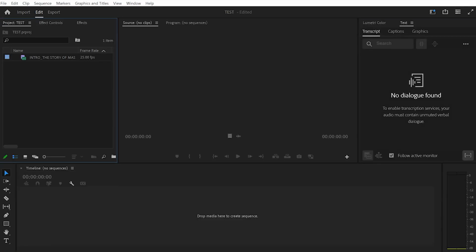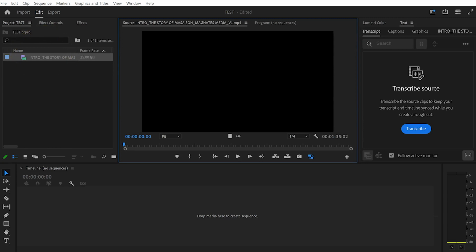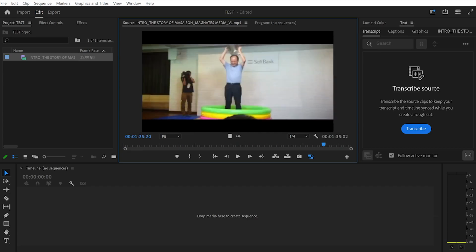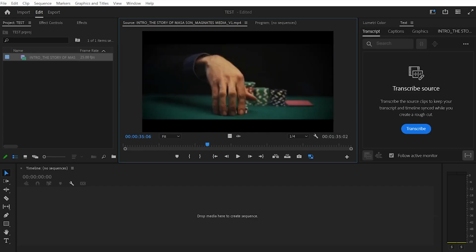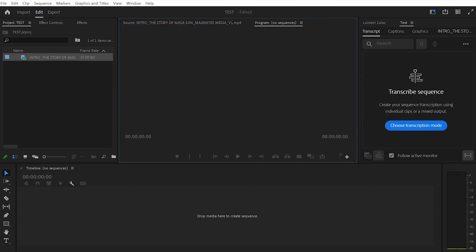I'm going to click on my footage that I've imported. I'm going to double click it for now, just so that it opens in the source. Now the source basically means whatever I've clicked, it's going to play inside of here. So it'll only play that one clip. The difference between the source and the program is that the program is going to play whatever is inside the timeline.